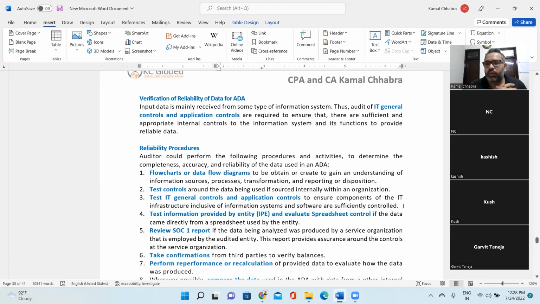Now we understand what we need to do: IT general control testing and application control testing are required to ensure that sufficient and appropriate internal controls exist over the information system and the function, to provide reliable data. So what audit procedures will you perform to ensure the reliability of the data being used in the data analytics tools?